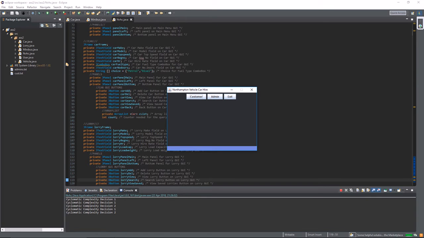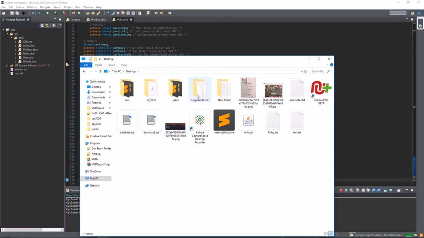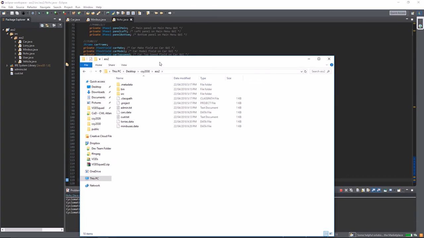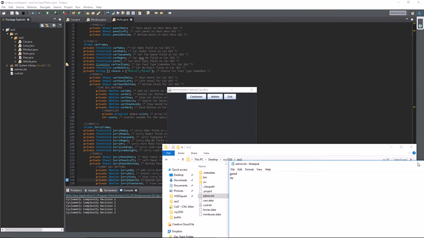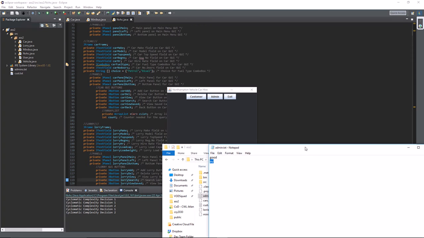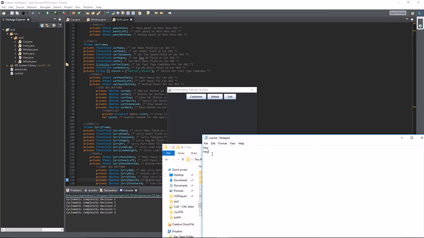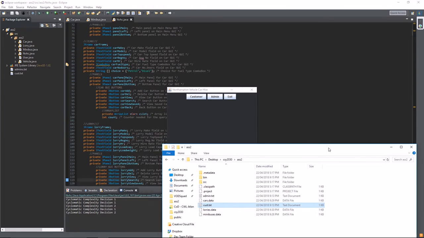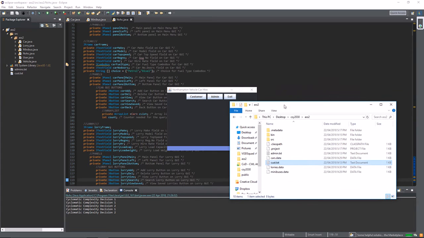Also, the customer and admin login is stored in text files. So that's the username and that's the password. Same with customers. That's the username and that's the password. So I do realize that it's vulnerable from a security point of view, but yeah, that is a weakness of my system.